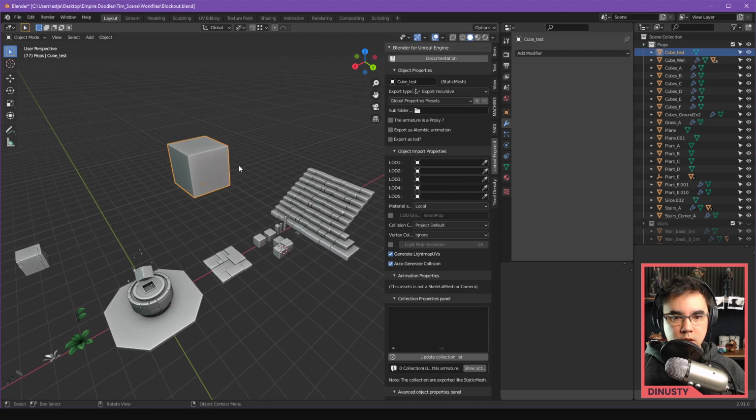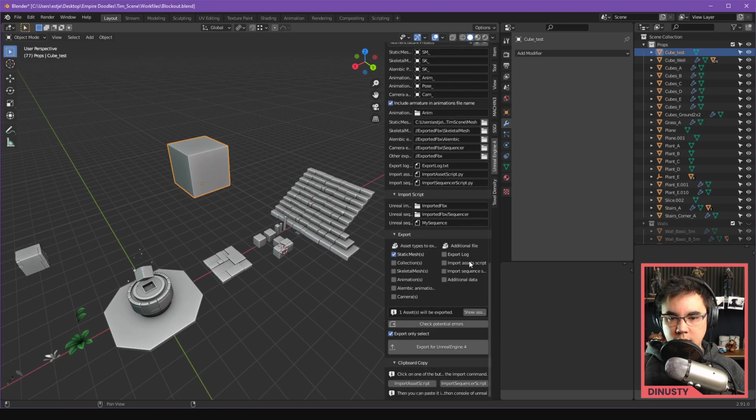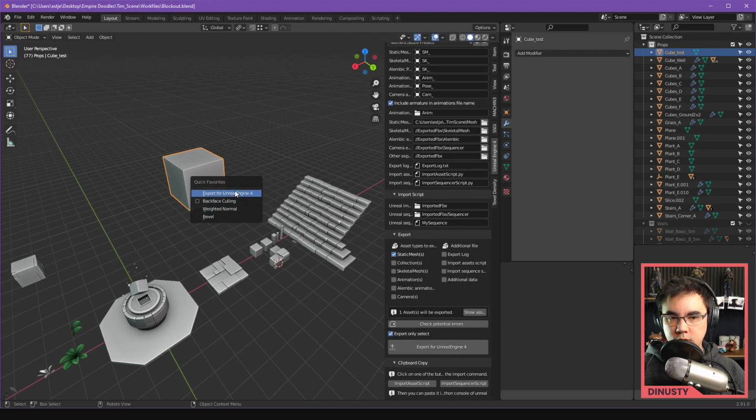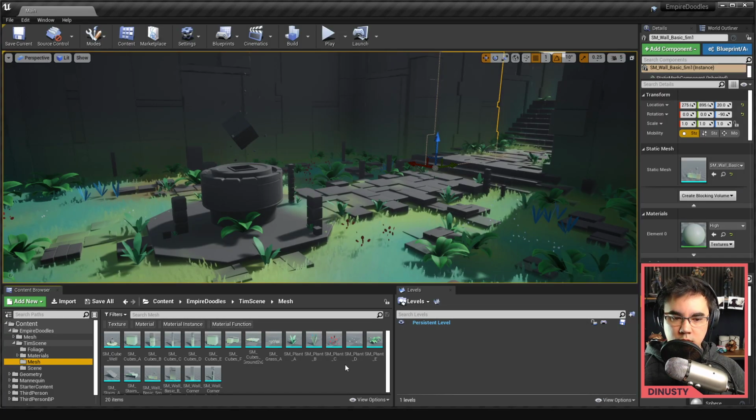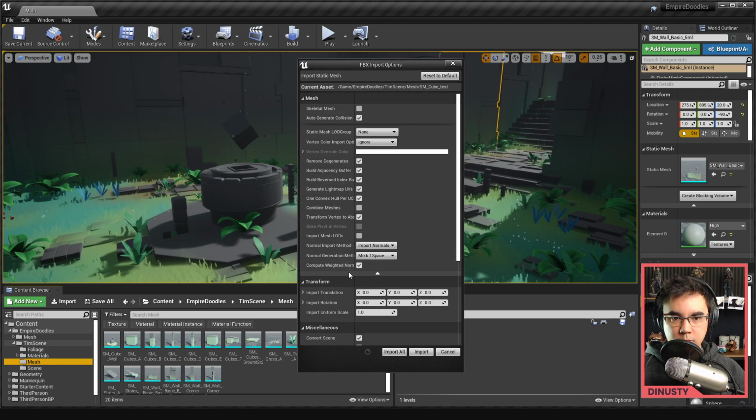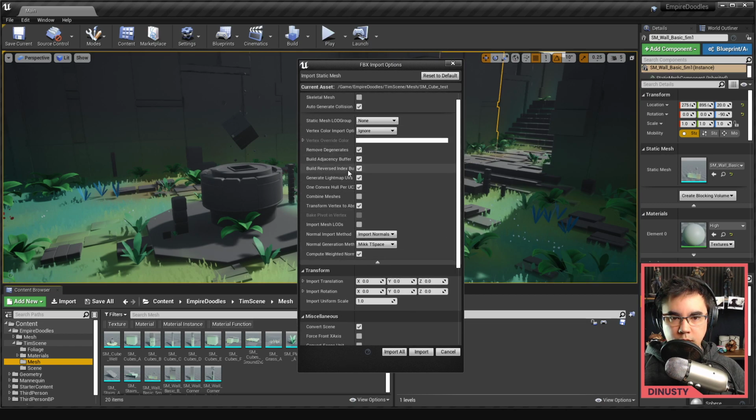in Unreal. If you scroll all the way down, you get an export to Unreal Engine 4 button. So what I do is I right click and add it to my quick favorites. So if I press Q, it's right there. Right, so I can press Q, export to Unreal Engine. And then if I go to Unreal, you'll get the prompt for what you're bringing in.